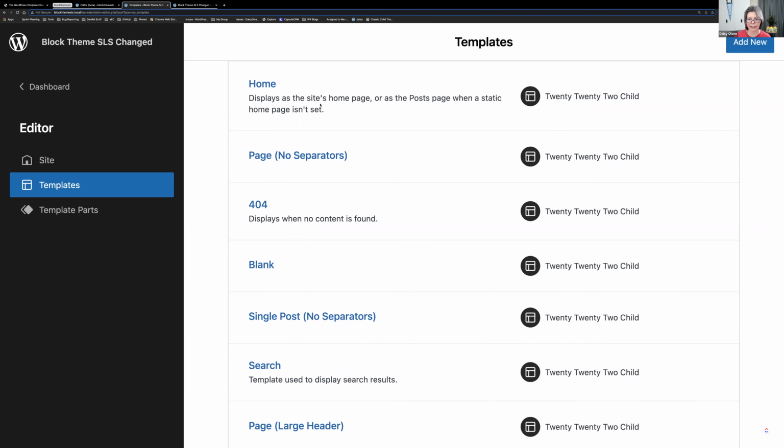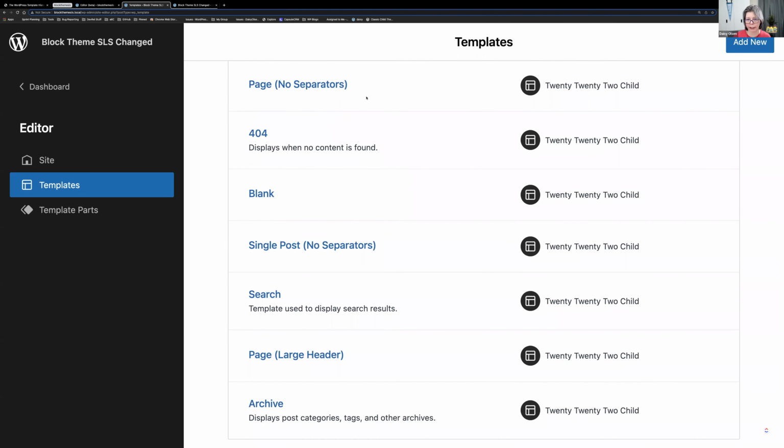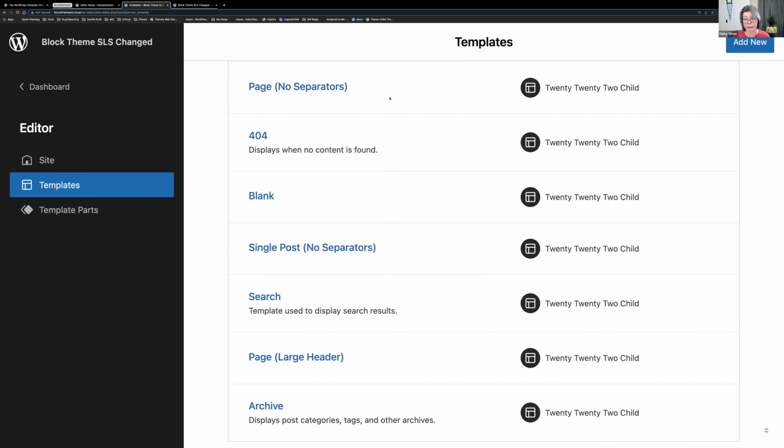And you can see here it says displays as the site's home page or as the posts page when a static home page isn't set. So it's very similar to the index.html, but it's so that you can use it as a page template on your page, and you can set it as the static page. We have a page with no separators. That's like a custom page template that you can apply like we've always been able to in WordPress. If your themes in the past have had custom page templates that you set in the page attributes section, that's where this would be used.